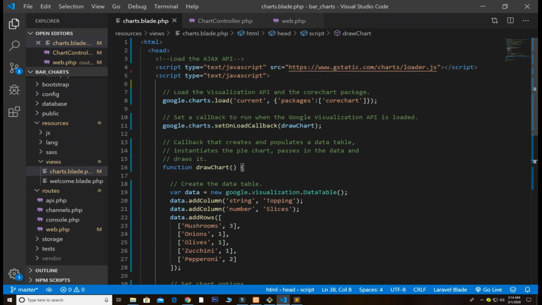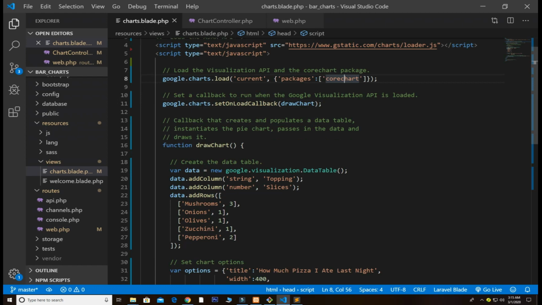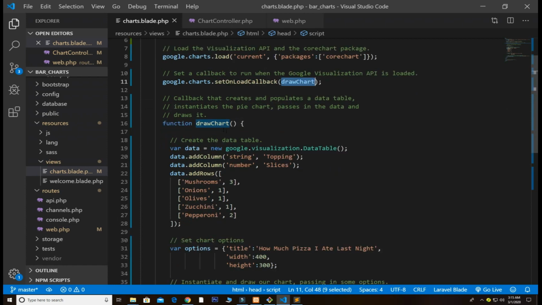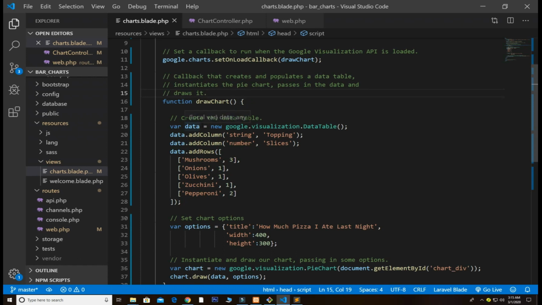Now I just want to explain this code to you. We have a script, which is the gstatic.com loader.js, which has a bunch of the properties that we have defined here. So you see that we load the current chart, which has a package of corechart, and then we give it the callback to run when the visualization API is loaded. So basically this is a callback with the name of drawChart. So we create a function drawChart, which comprises the data. We create the Google visualization data table.